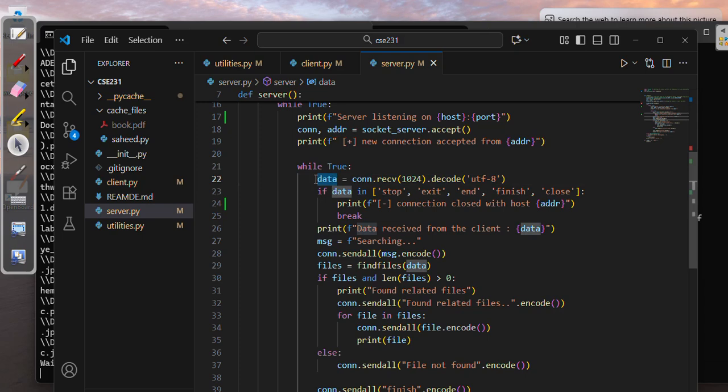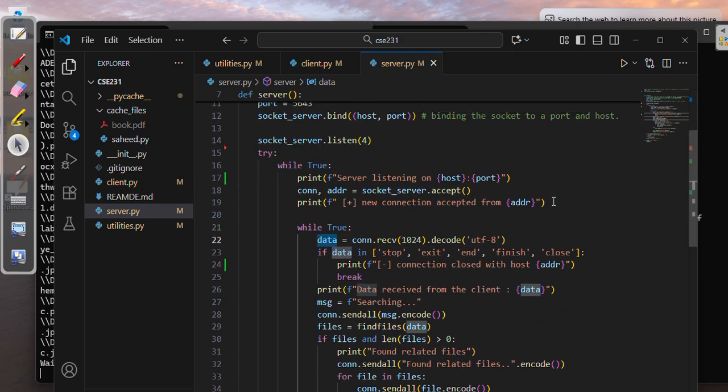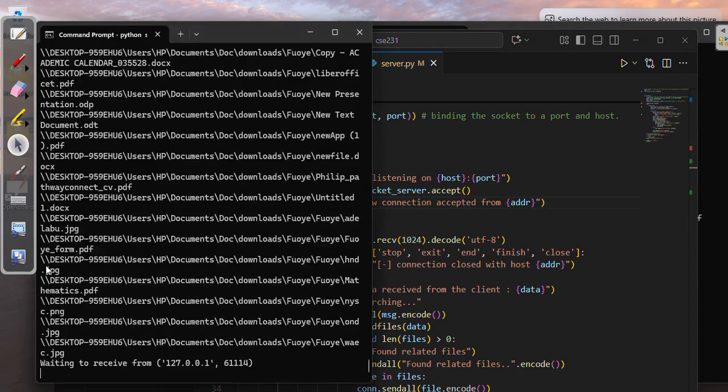if the data sent from the client is stop, exit, or finish, then the loop will stop and it will fall back again to the outer loop. That means continue listening to the coming connection.